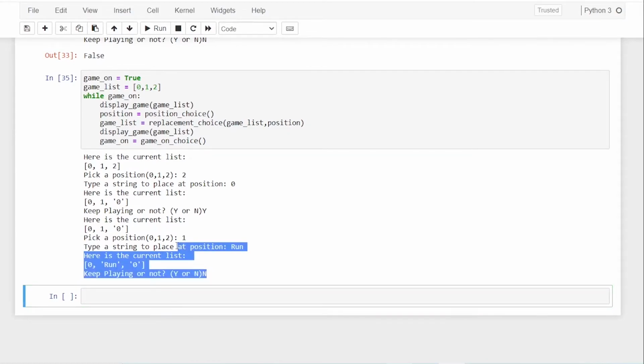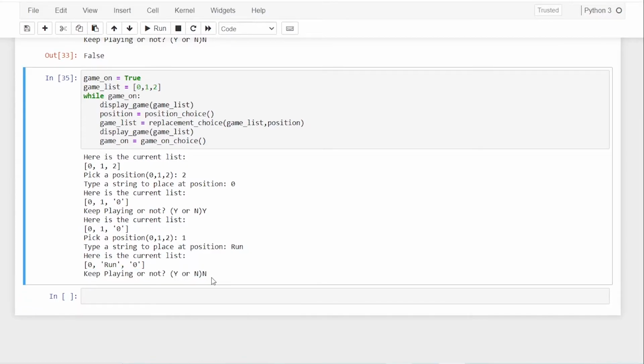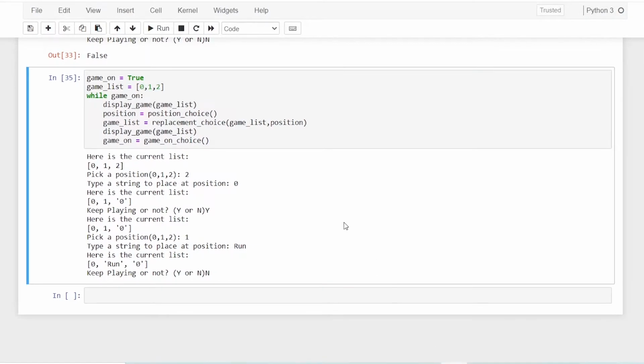So here is the updated game list you would be finding after you've created this. Here you can see that when I first ran it, it showed me the current list, 0, 1, 2, and then it asked me to pick a position from 0, 1 and 2. So I picked the position 2. Then it asked me to type a string to place at that position. So I just placed 0 as a string in that position, and it asked me whether I wanted to keep playing or not. Then I pressed Y, so yes.